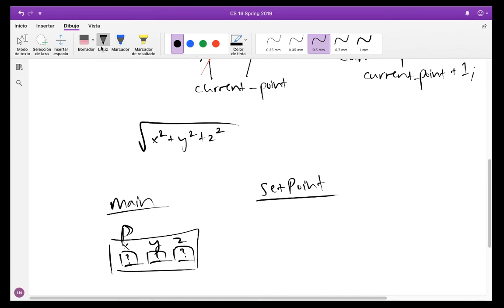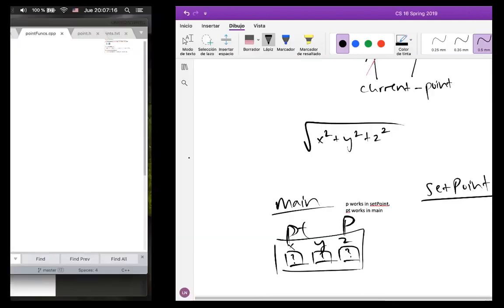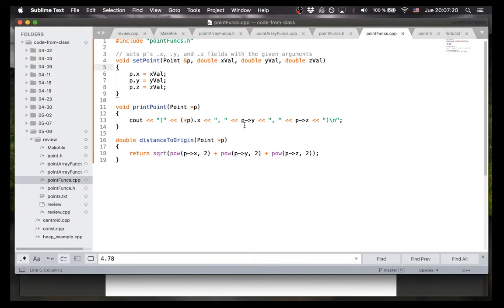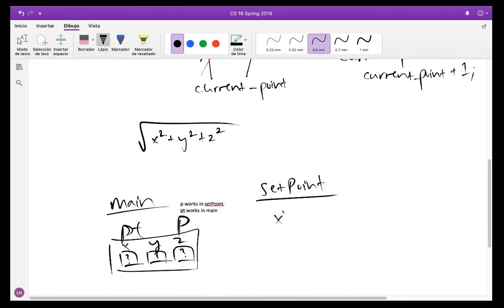Maybe I should give it a different name. So maybe inside of main, it's called pt, but inside of set point, we're going to call it p. All right, and so we're just giving a new name for this. And remember that P works in main or in set point, PT works in main. These two are different names depending on where you are in the program. And then set point has its own local variables called xval, yval, and zval. Those are all doubles. And maybe it was 1, 2, 3 or something.